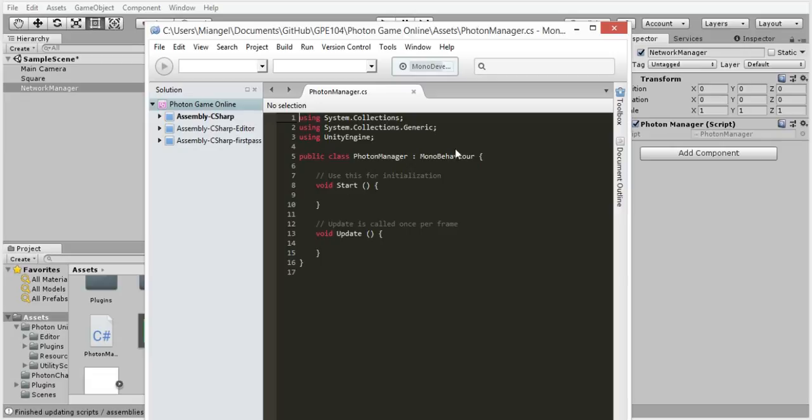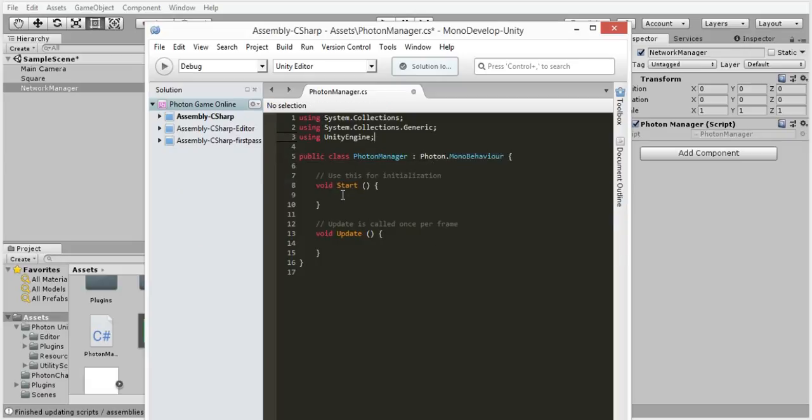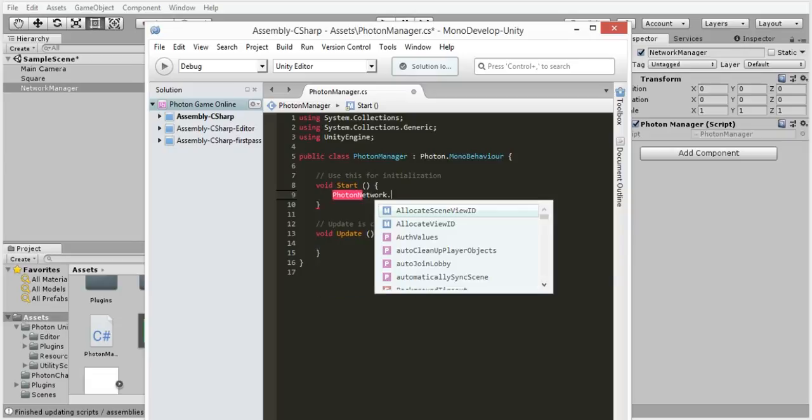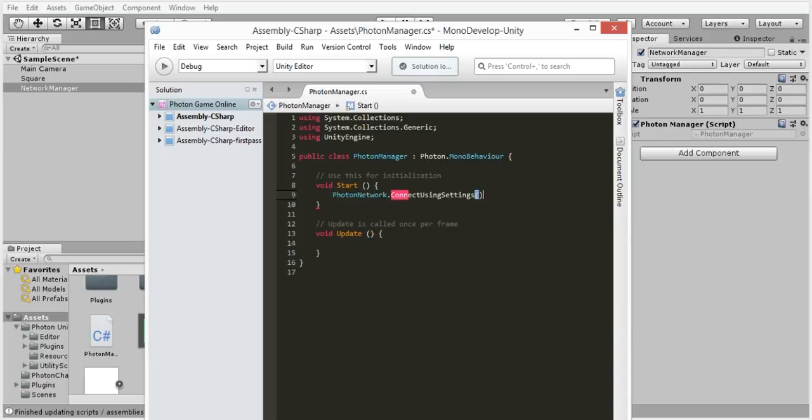Okay, so let's go ahead and change the extension from MonoBehaviour to Photon.MonoBehaviour. And then on start, let's do PhotonNetwork.ConnectUsingSettings. Go ahead and change this to any type of string value you want. I recommend using numbers.